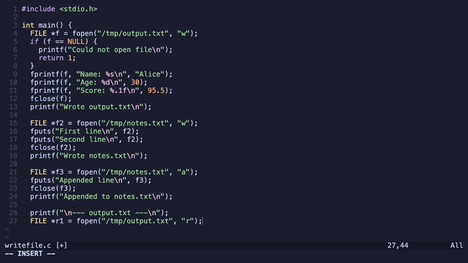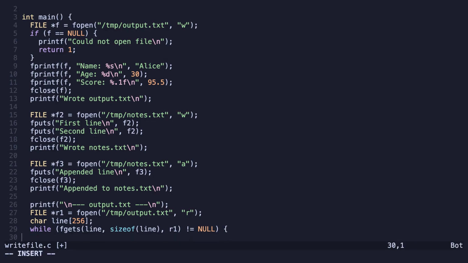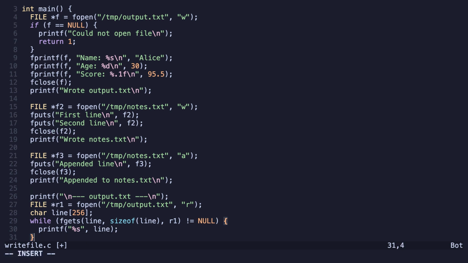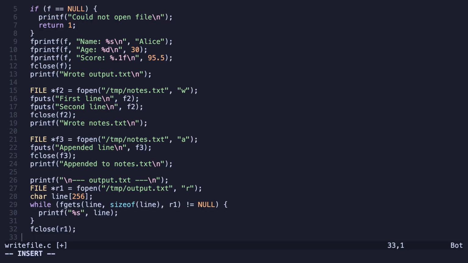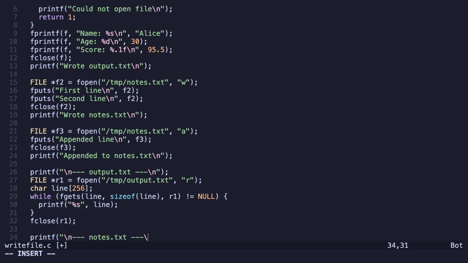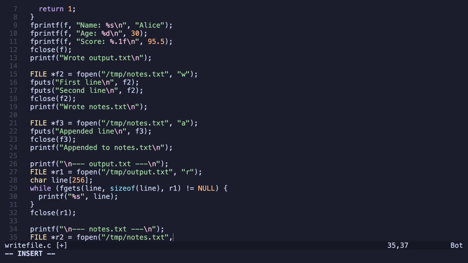Now let's read both files back to verify. Same fgets pattern from last episode. Open, loop, close. Second file: fgets reads line by line until NULL. We reuse the same line buffer for both files.